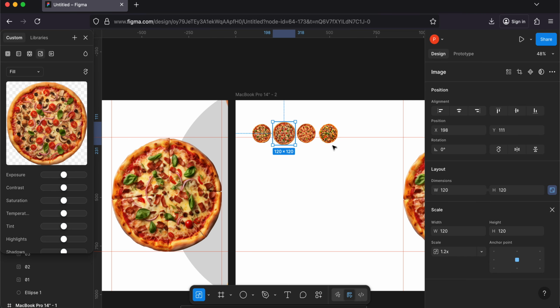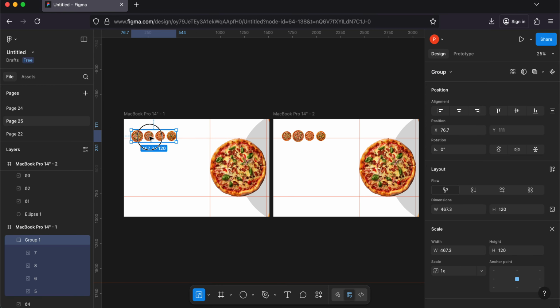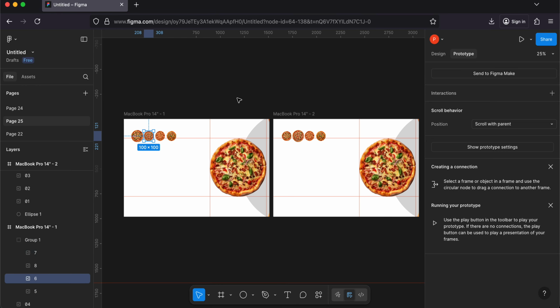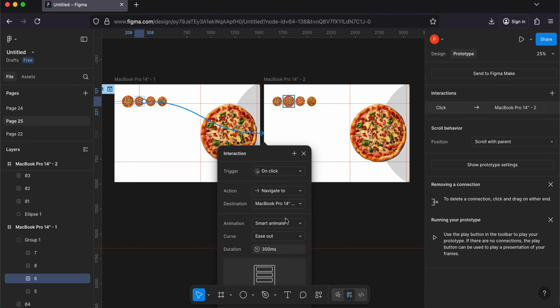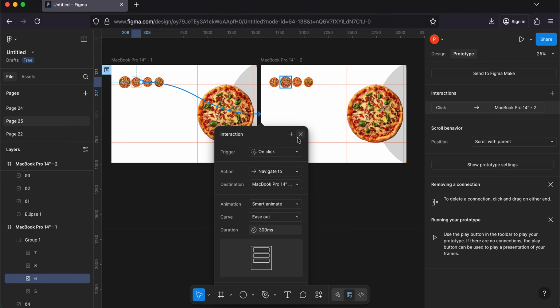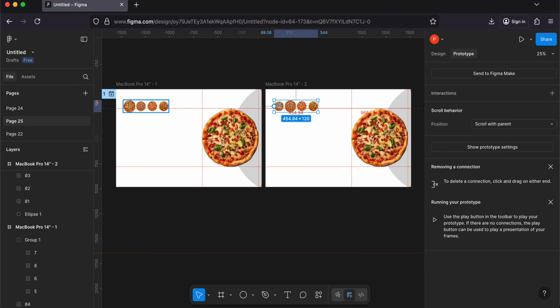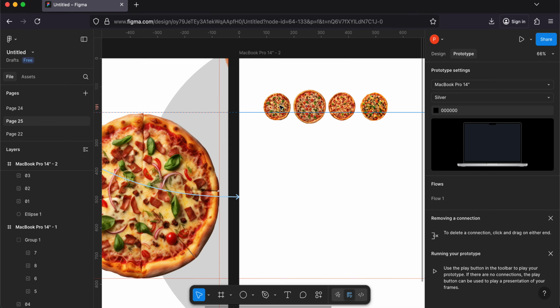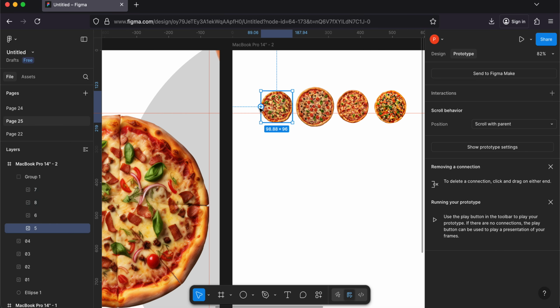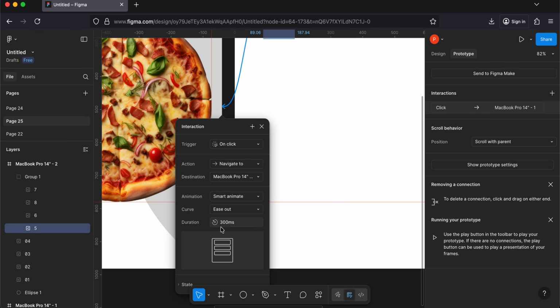Same thing you can do for the 3rd and 4th one as well, but just to save time I'm not doing that. Now select the 2nd one over here, go to prototype, and here you will see this option. You can join this, navigate to select your destination, in animation select smart animate, and same thing we can do for this one as well. Select the first one over here. Here we have on click, navigate, smart animate, same thing.